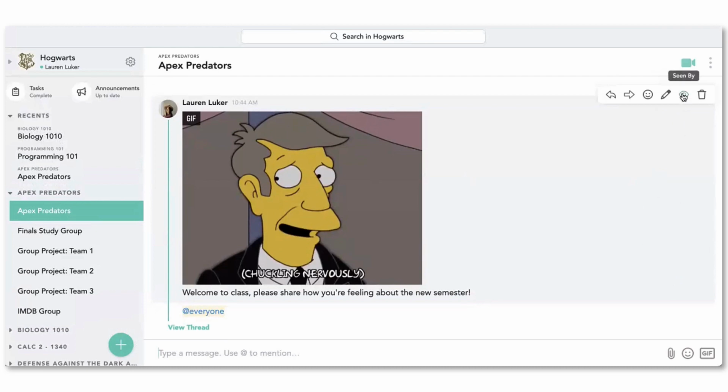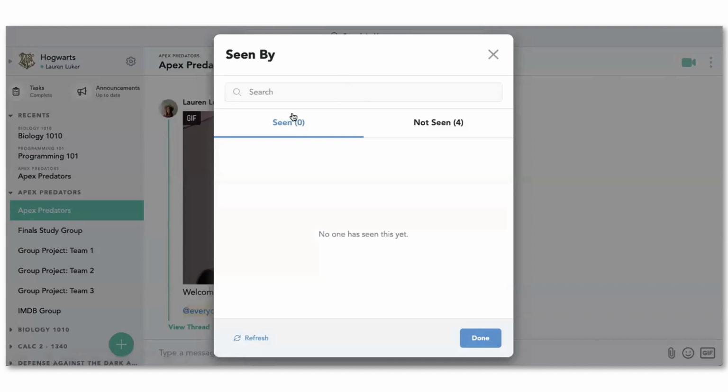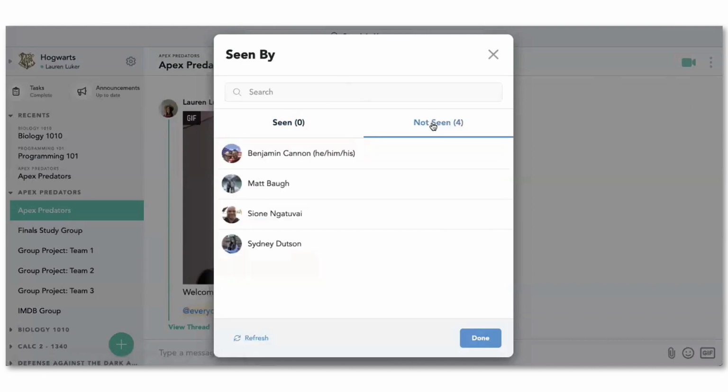One of our favorite messaging features is the read receipts. This gives us a clear view on who has and who hasn't seen our message. So if we're consistently seeing the same students in this category of not seen, we can be proactive and reach out to them to better understand what's happening. These are also helpful for validation purposes.